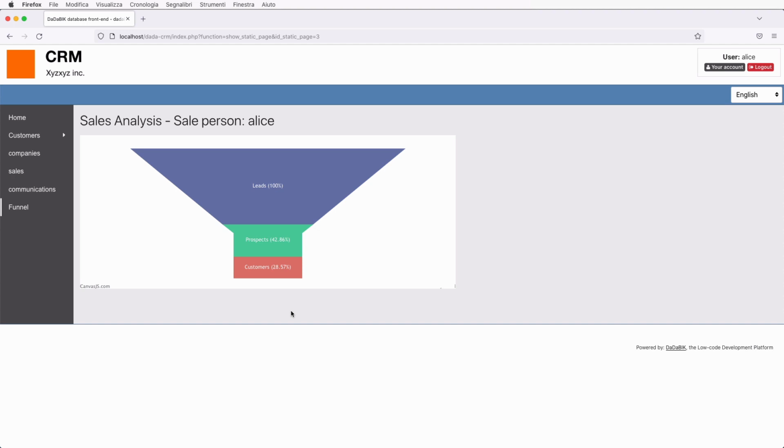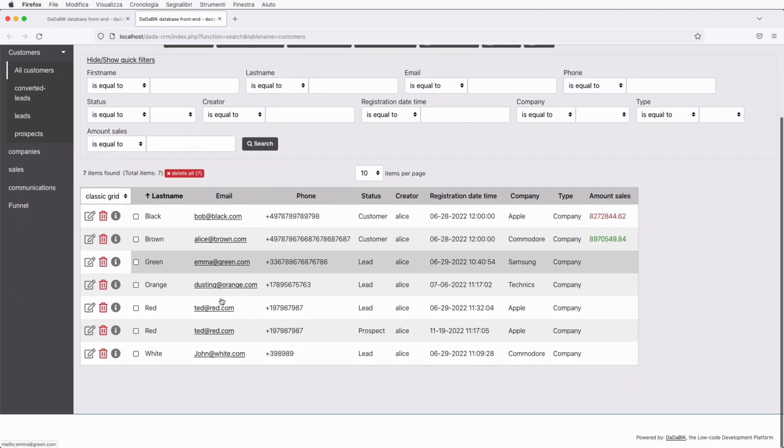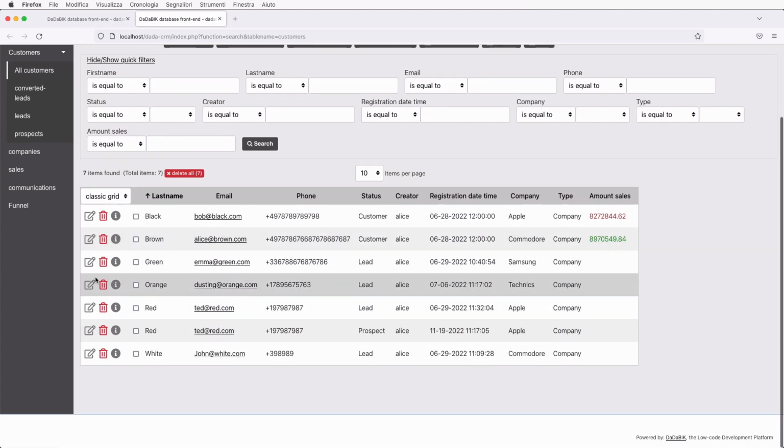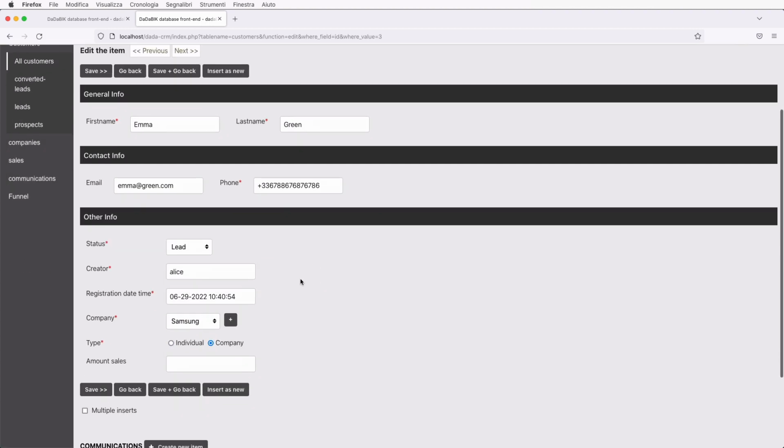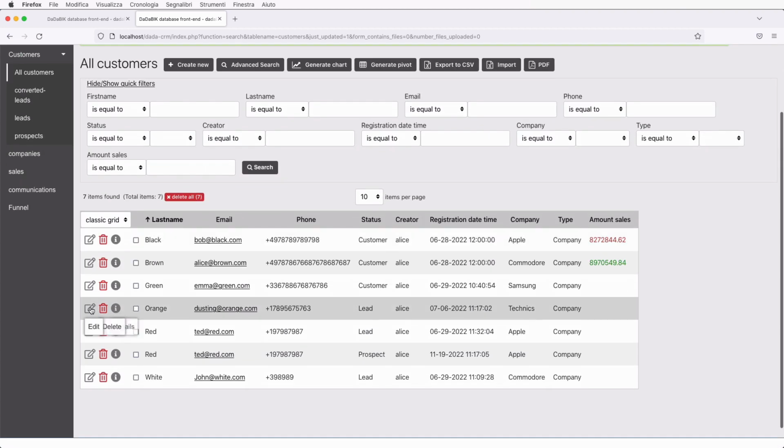Just to see if this is correctly working, let's keep this page open and let's manually change the status of 3 leads to customers. Okay, so 3 leads, for example, these 3, and I'm manually changing these to customer.